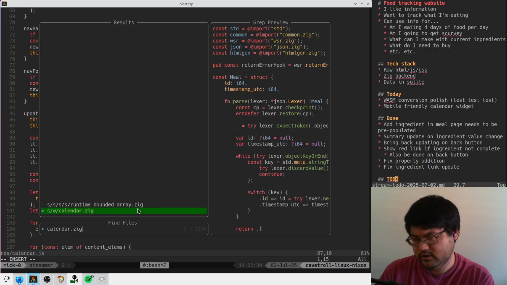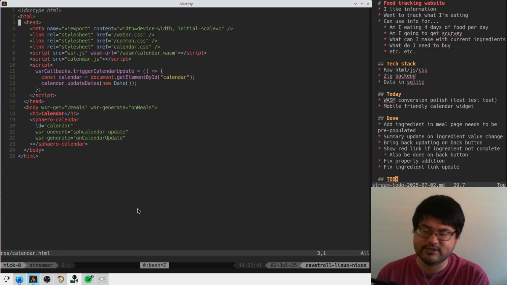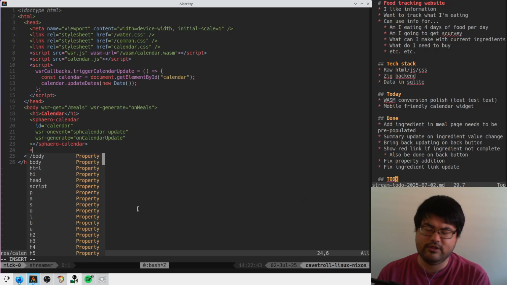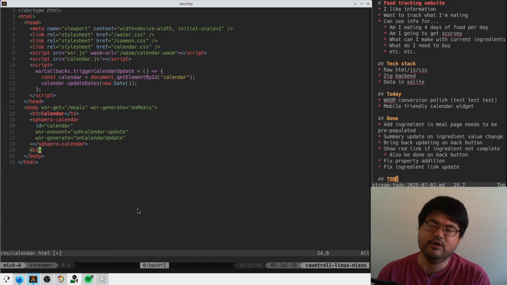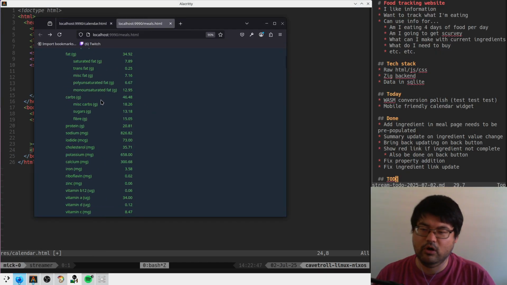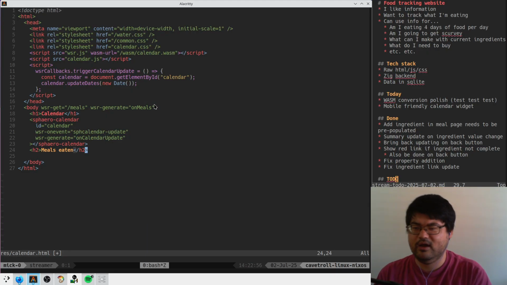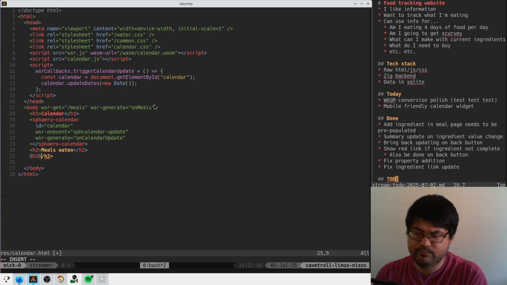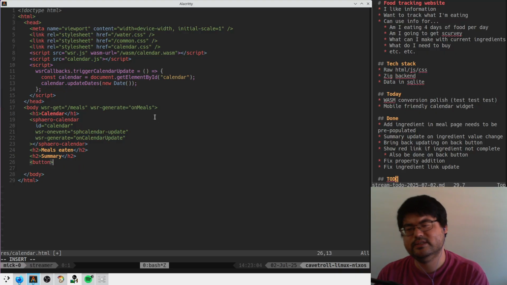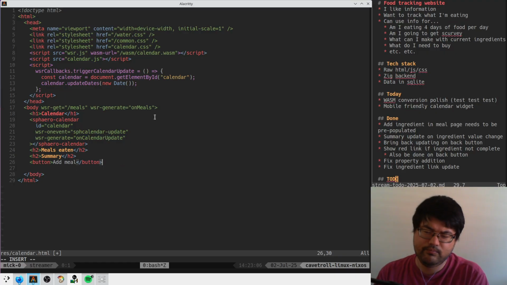Calendar HTML, I guess, is where this goes. So maybe underneath here we just have something analogous to what was here before, right? Like meals eaten, and we have maybe a summary below, right? And then what was the last thing? A button that says add meal. Okay.